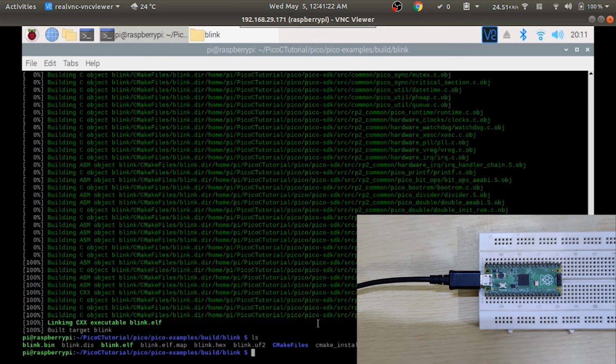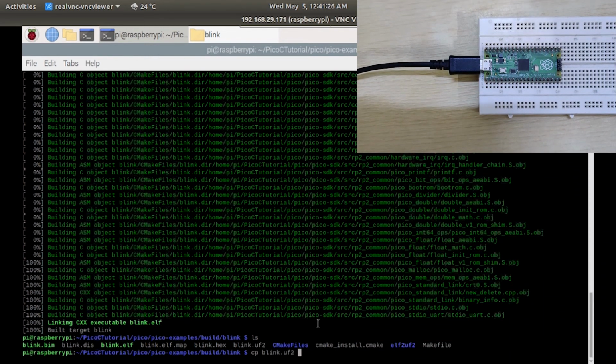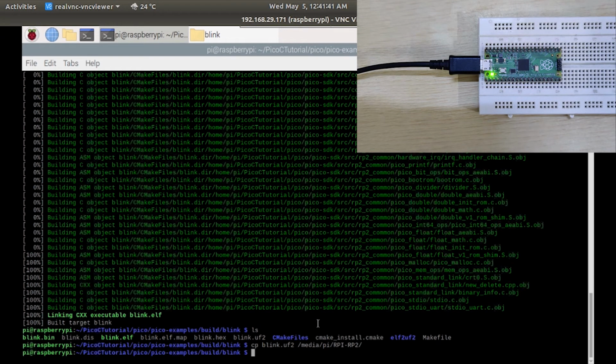The other way to do this is to use the copy command. So I can copy blink.uf2 to /media/pi/RPI-RP2 and press enter. It will copy it, and as you can see, the device has been removed and our LED is blinking. So these are the two ways you can upload your code onto it.